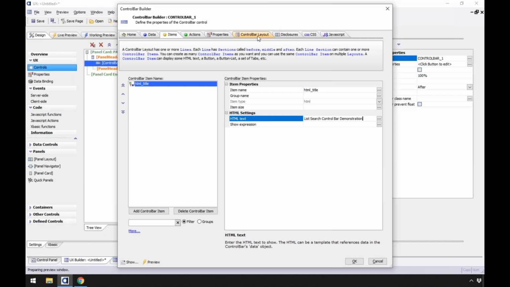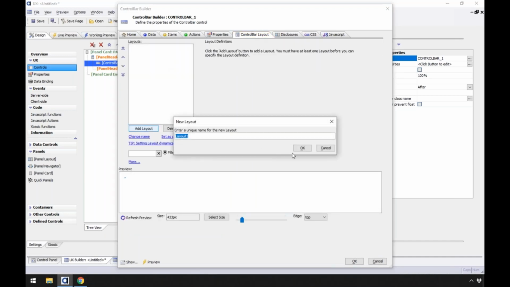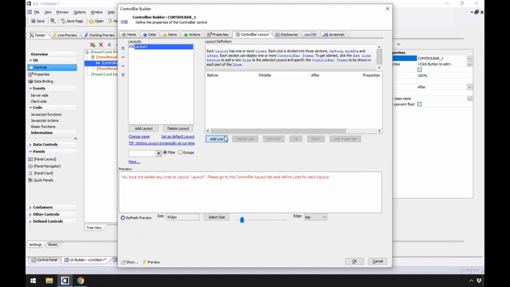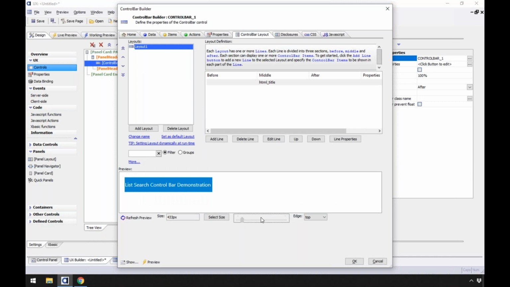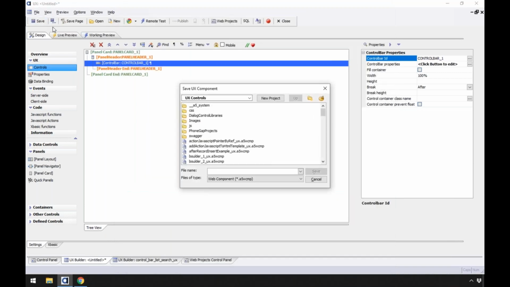I'm going to go to my layout now. And I'm going to go ahead and add a layout. And I'm going to put in here just that demonstration title. Nothing really exciting. So you can see, and I'll make this a little bigger, all it is is just a block at the top of my screen, which has this information in there. I'll go ahead and save this as control bar list search, and we'll go ahead and put that in here.